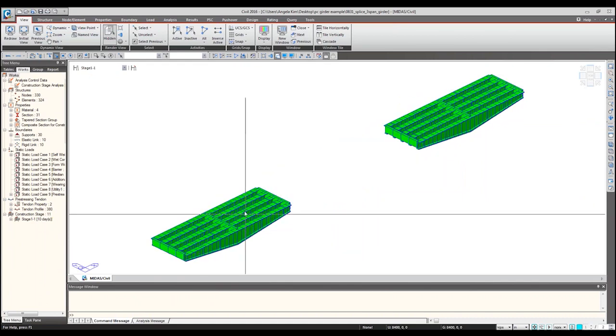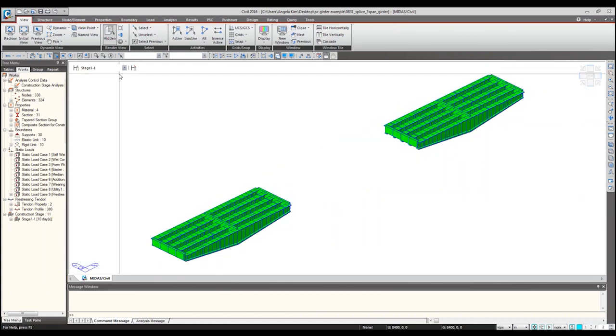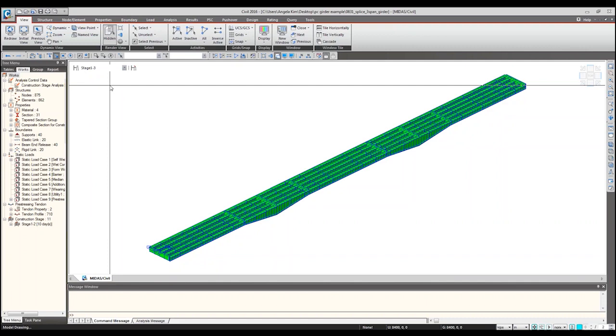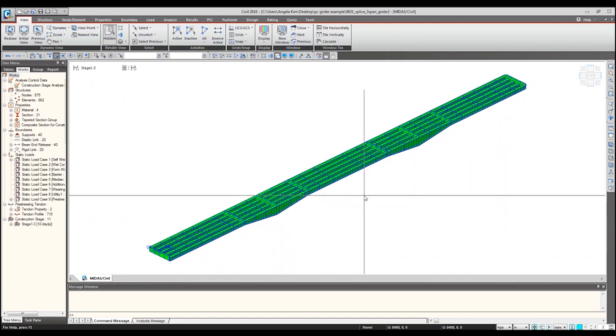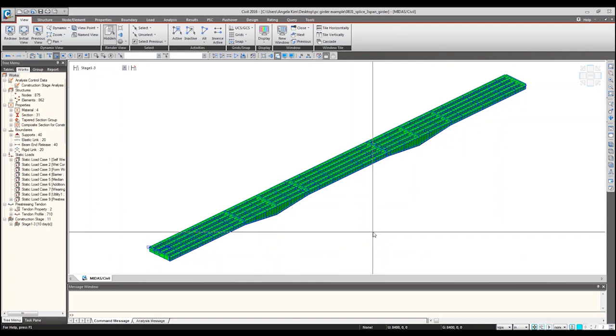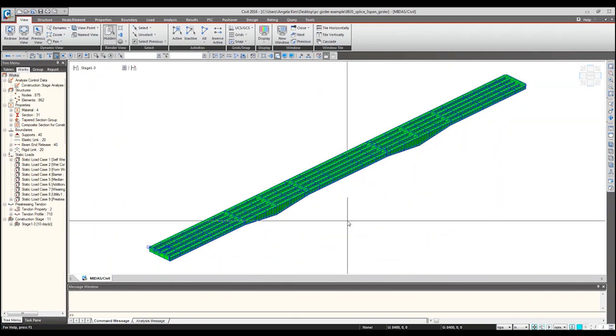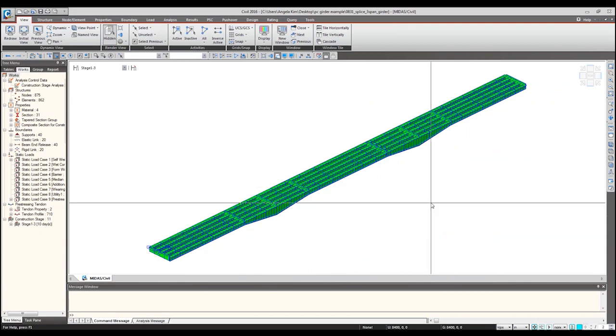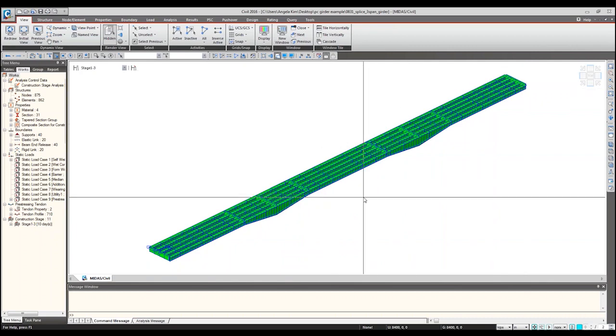Okay, so the portion above the substructure came in first. And then you can also erect the end parts. And then you can also erect the very last portion. This erection sequence right now is simulated to be symmetrical. If you need to, you can sequence them so that one span comes in first, and after how many days, the next span is erected and so on.